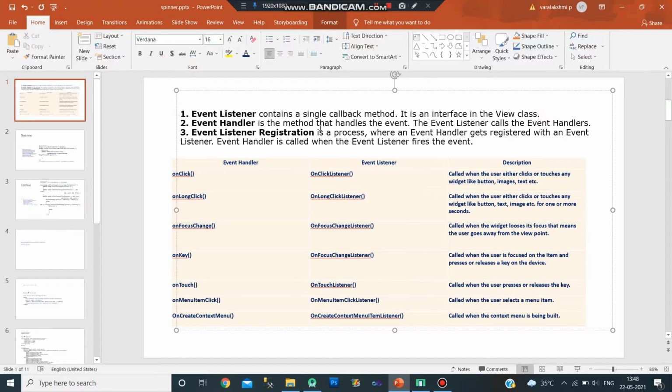An event handler is the method that handles the event. Event listener registration is a process where an event handler gets registered with an event listener. The event handler is called when the event listener fires the event. These are event handlers and event listeners.